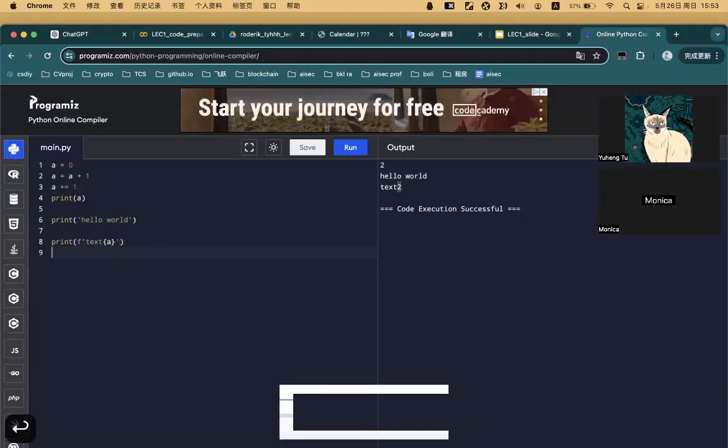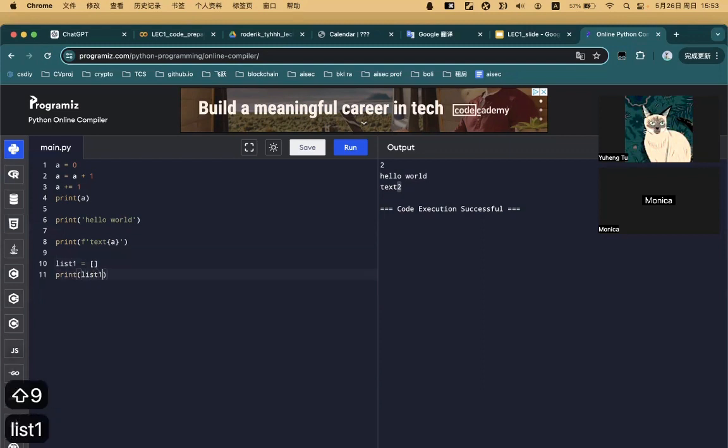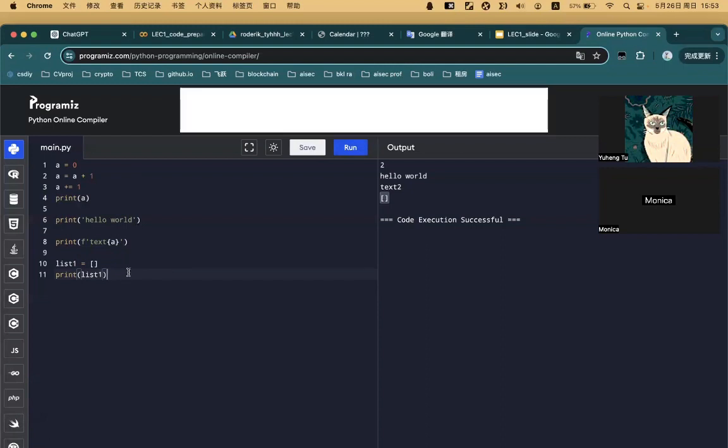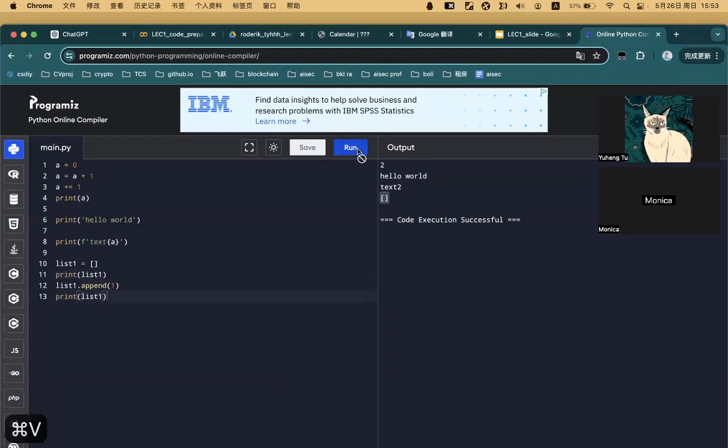So we move on to list. A list is just a list of numbers. It's initialized as empty, like this. And we print list1, then it's empty. A list is just multiple numbers. We can use list1.append(1), and we print it again. And here it becomes 1 inside it. And then we append 2, so it becomes 1 and 2.